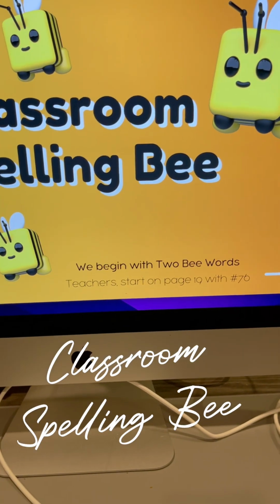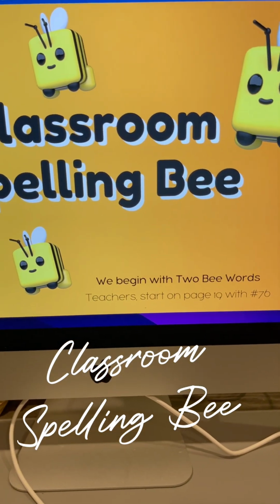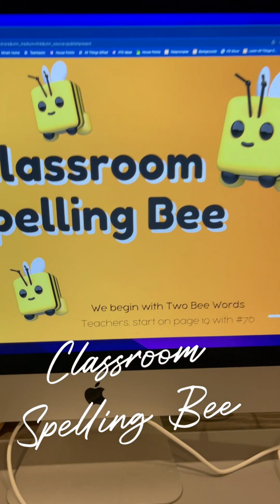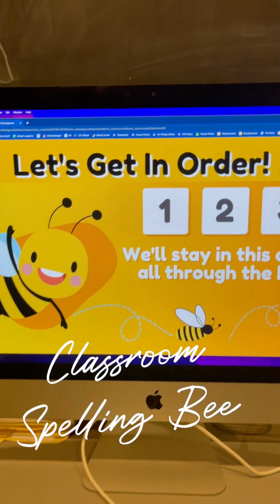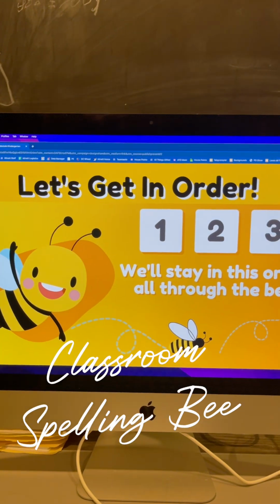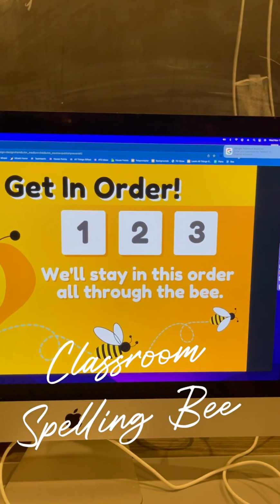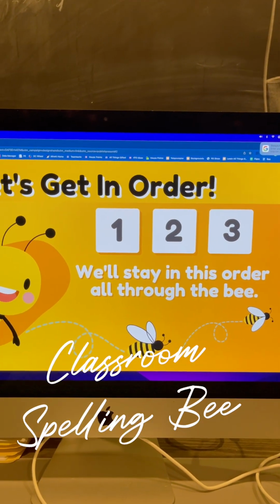So all you do, it's there for you what page to turn to and everything. Then as you navigate to the next slide, it tells us what to do. Let's get in order. 1, 2, 3. We'll stay in this order all through the B.